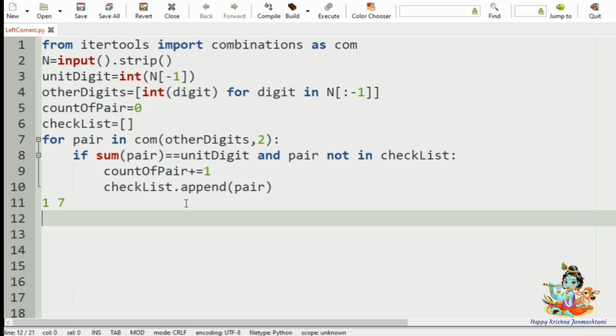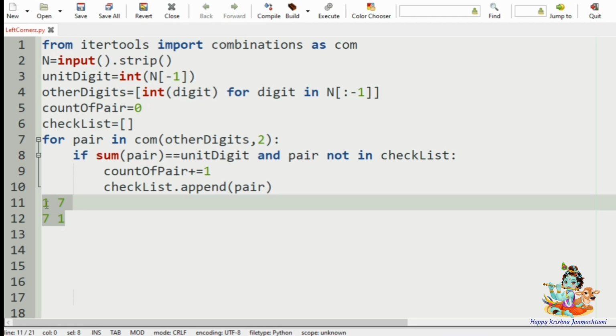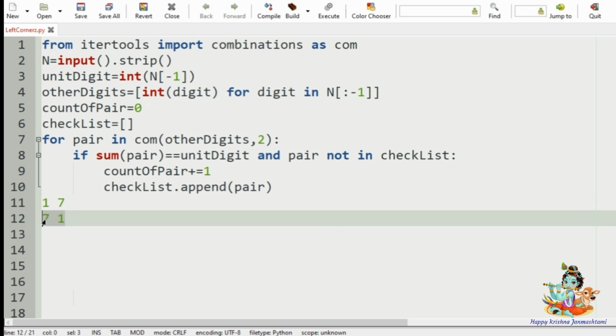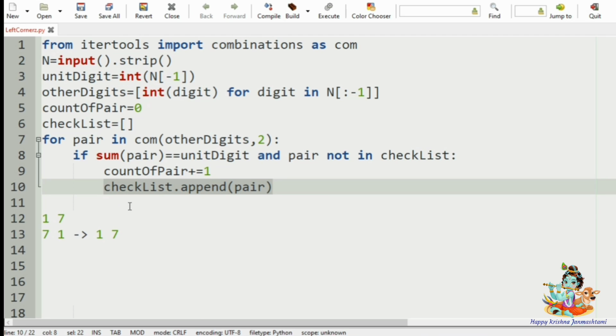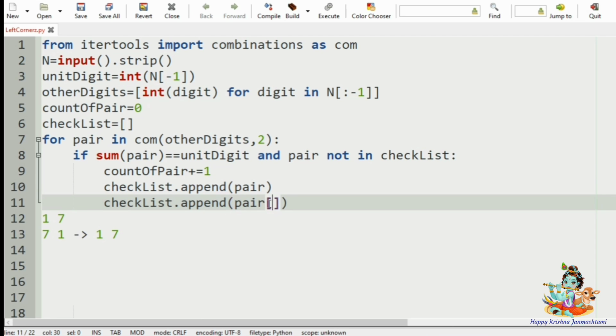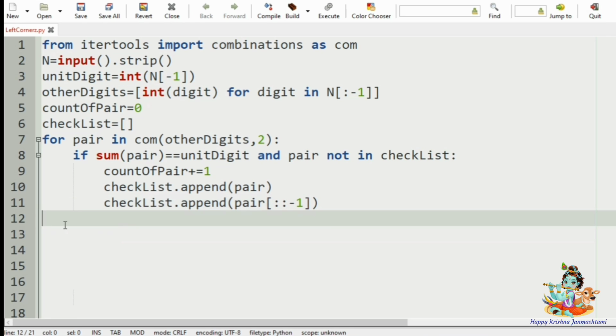Now if we get pairs like 1 7 or 7 1, they are both the same, because 1 plus 7 is 8 and 7 plus 1 is also 8. When we reverse 7 1, that is 1 7, it gives the same output. So we should consider only unique pairs, so we are going to append the reversed pair also. Then we are going to print count of pair if count of pair is greater than 0, else -1.